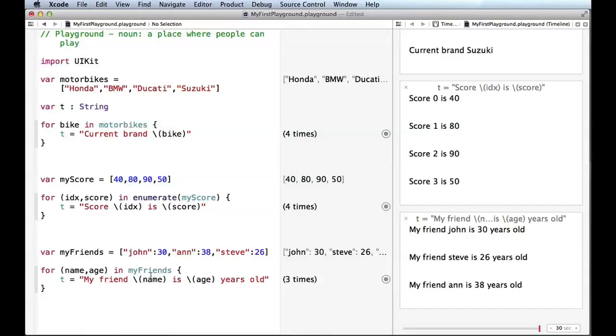As you see here, string interpolation is very useful.